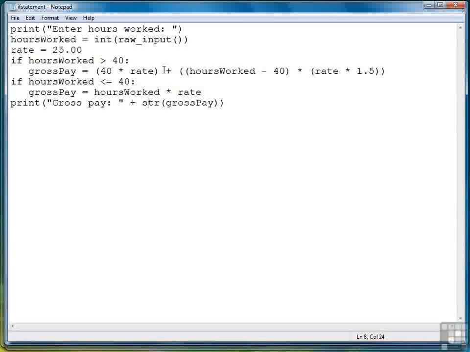It's possible that we really don't need to have two relational expressions tested because either hours worked is greater than 40 or it's less than or equal to 40. So in that case, we want to use the second version of the if statement called the if-else statement, and we're going to see how to do that in the next lesson.